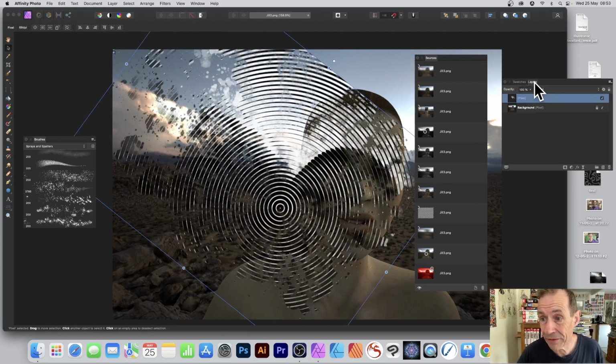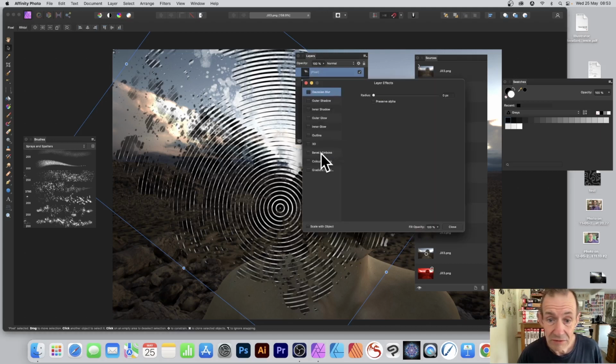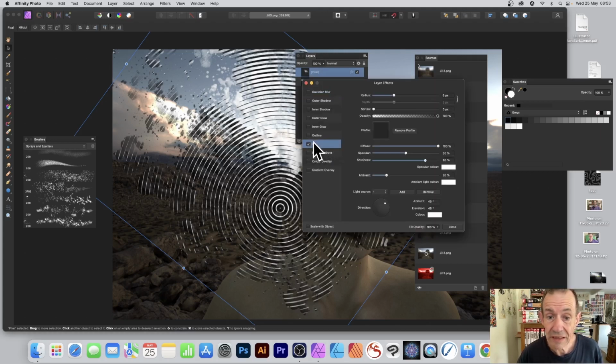Go to Layers panel and go to Effects. Click there, maybe go down to 3D. Click that on and you can see now you've got a 3D effect applied to your design.